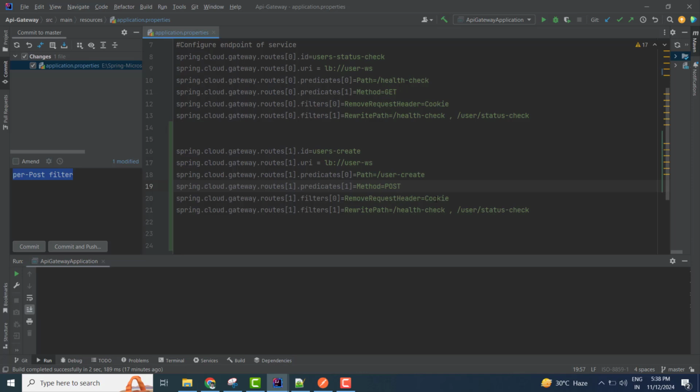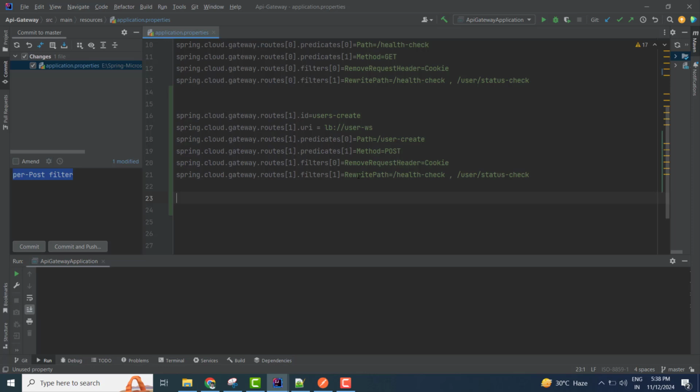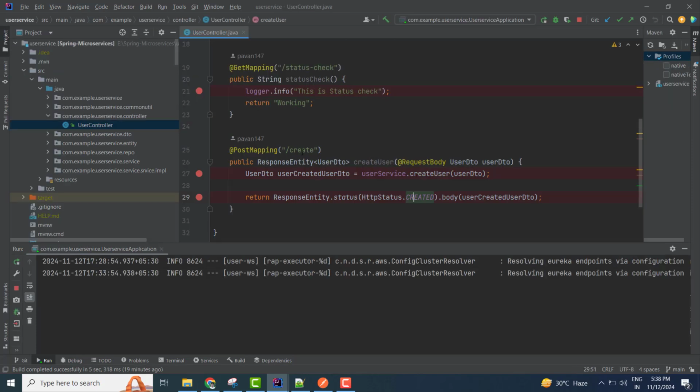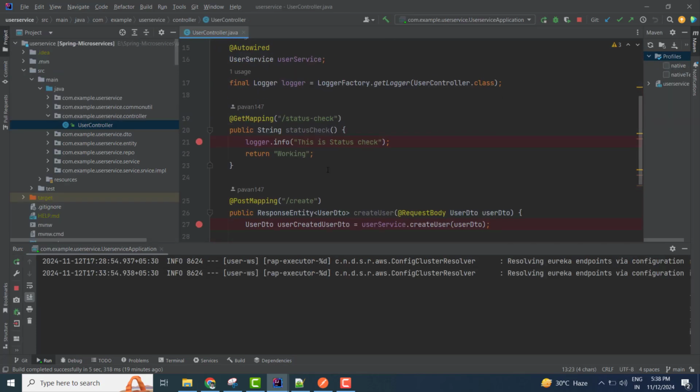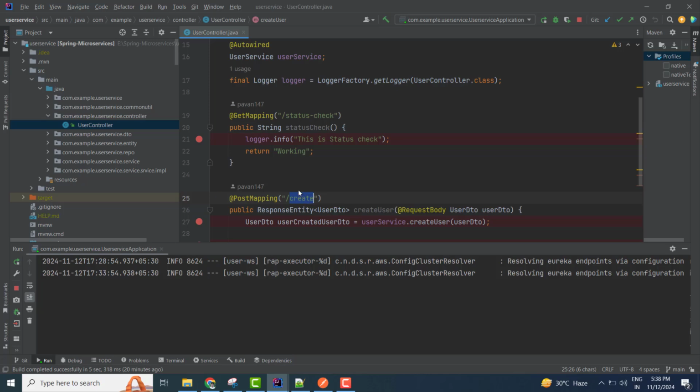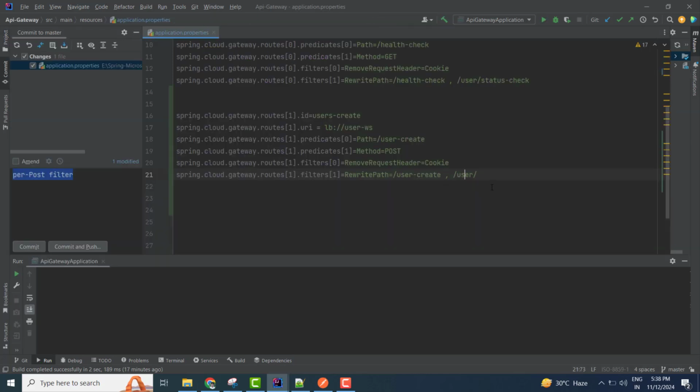Next is remove request header cookies, so by default we are removing the cookies. Then rewrite URL: if the incoming URL is this user create URL, let me paste it, then trigger this user create URL. Let me copy this user create URL. The path is user and then create, and this is from the user service. So it will trigger this URL.